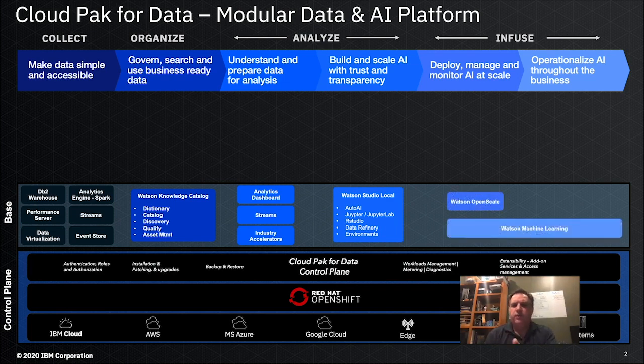So within those same 4 domains, collect, organize, analyze, and infuse, there's various microservices where each microservice can be deployed independently. You can have just one of those running within your environment or have all of them or any combination thereof, right? So under collect is things such as a streaming engine, data virtualization is very popular, data warehouse, put a Spark engine in place.